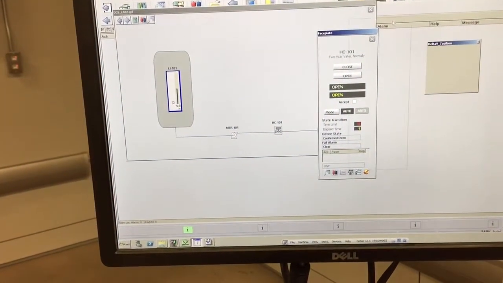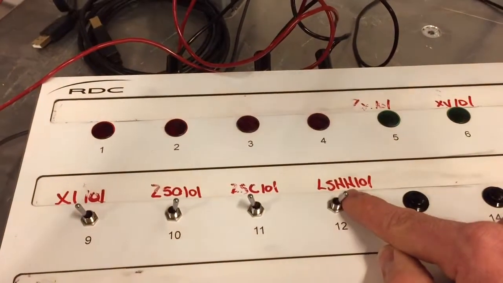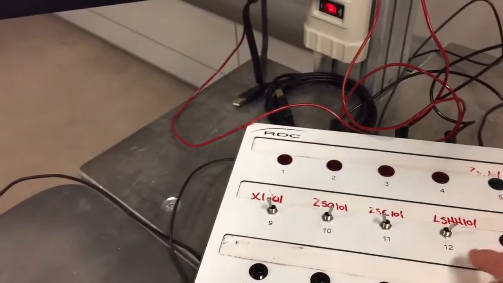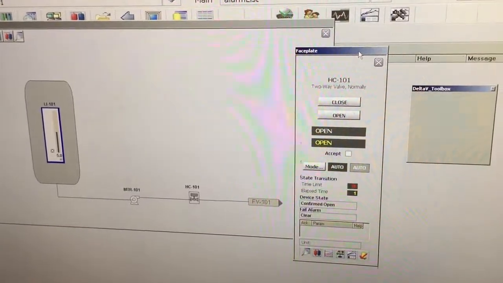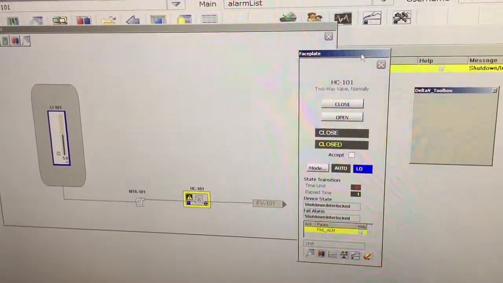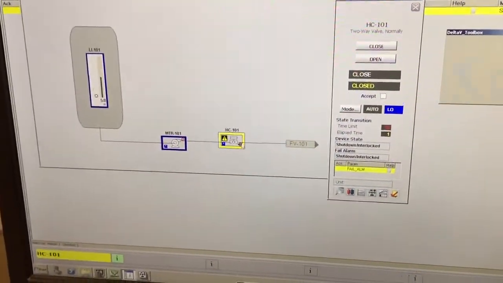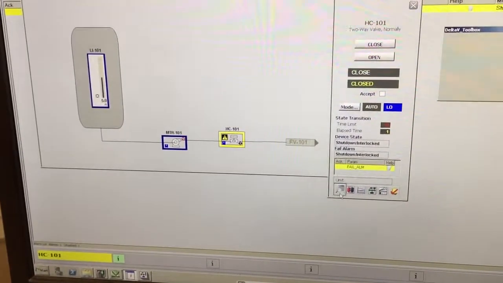The other thing that we have configured on here is a level switch. Got this on our little toggle switchboard here, LSH H101. Right now, it's closed. If I open that, you can see it alarmed, it shut our valve, confirmed it closed, and it's now interlocked. We've got this little I symbol here indicating that it's interlocked out.